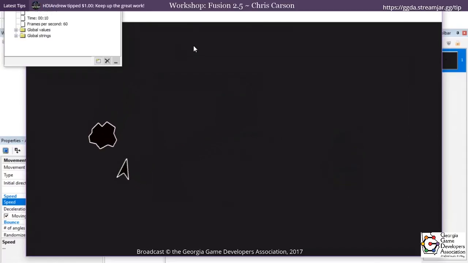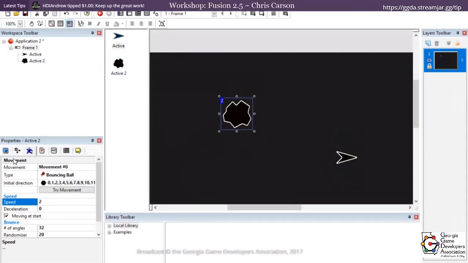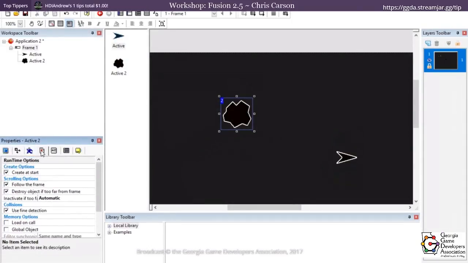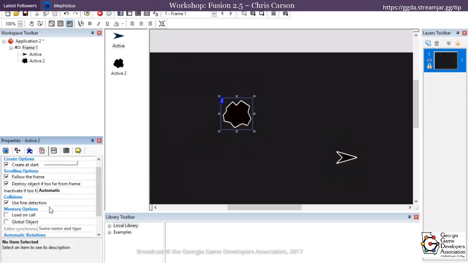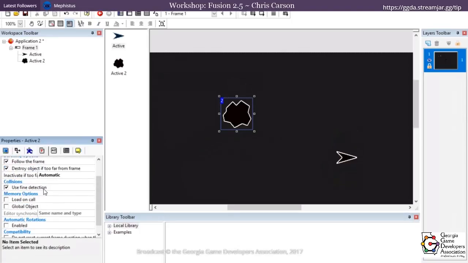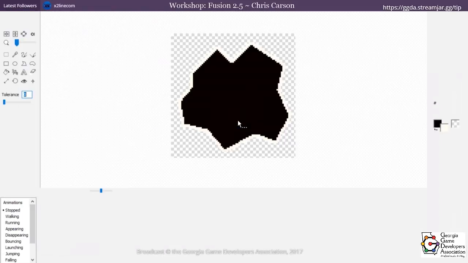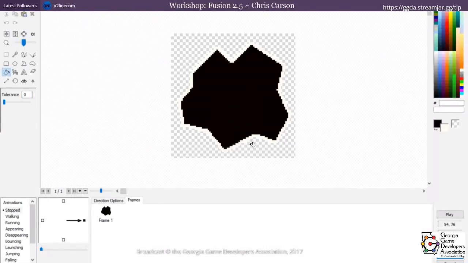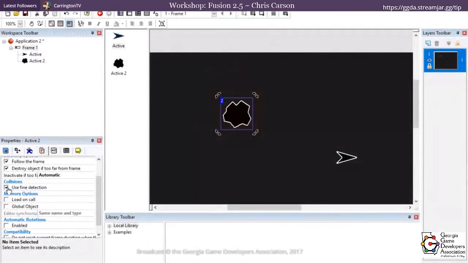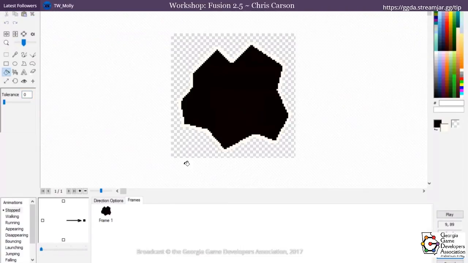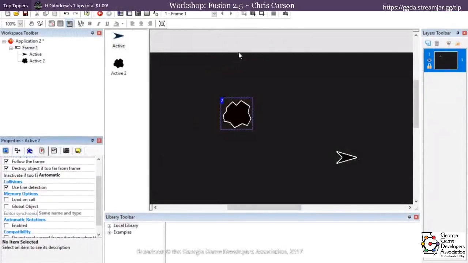What is the hitbox of the ship and the asteroid? That's a great question. So each object in the properties under the runtime options has down here the collision. Use fine detection will take the actual image and use the image itself for a pixel by pixel collision. But if I were to use no fine detection, then it uses the actual shape of the box that the image is within. And so, you know, there are cases where you'd want both. I think for now, we'll stick with fine detection.